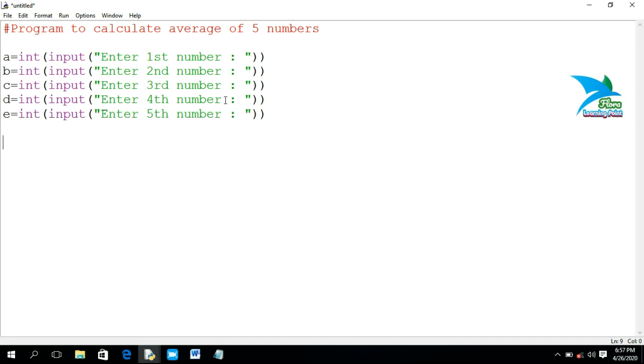Then for average, you can also name your variable according to the purpose of your calculation. That means the name should be meaningful also. Suppose I assign a name to the variable that is avg. avg is not a keyword. You can also use x, y, z or any variable name, but I'll use the variable with the avg name. So a plus b plus c plus d plus e.